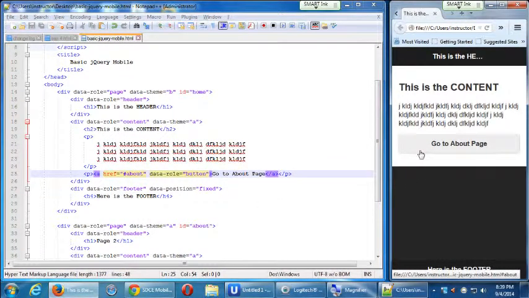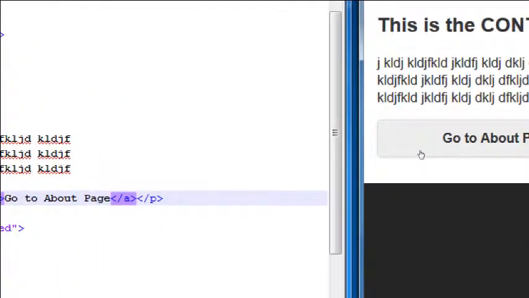There it is, look at that. So I upgraded it with that. Now it's like a button. Well, let's look at a few more things that we can do to this button. Right now it's a plain old button, but we can add some more data elements.